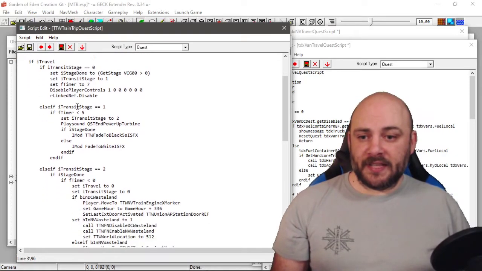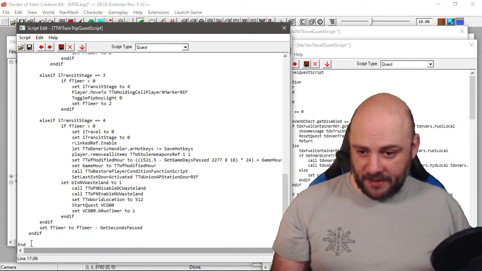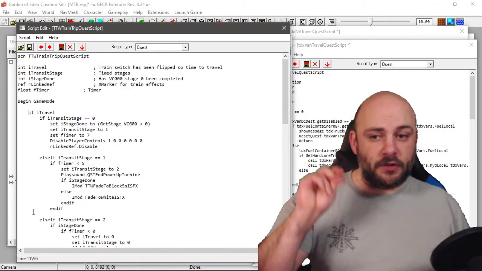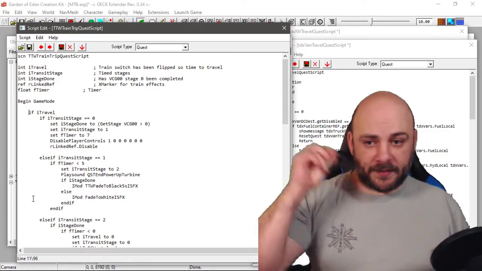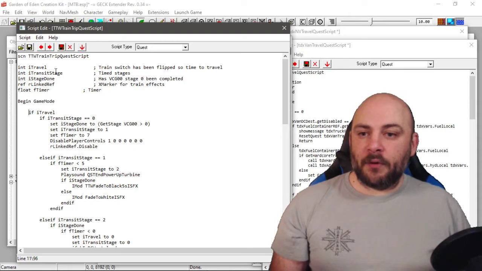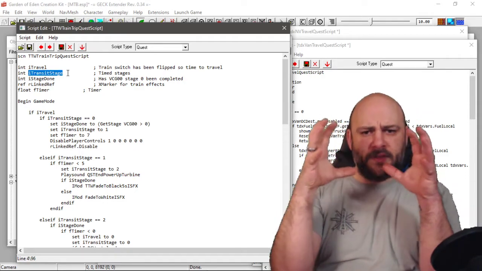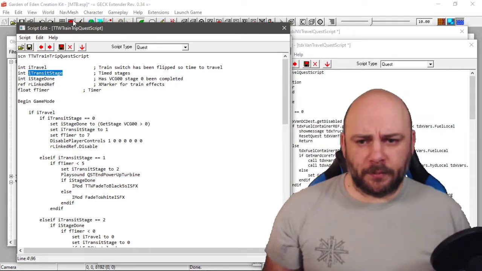Okay, and we can look in this game mode. This if statement right here, I'm going to keep my mouse steady, is essentially everything. Okay, so if it's not flipped, this just goes bloop, and nothing happens. Nothing happens. Nothing happens. If that switch is flipped, aha. Now, transit stage starts up at 0, and this is how, in Tale of Two Wastelands, they broke up the travel into little blocks. Okay.